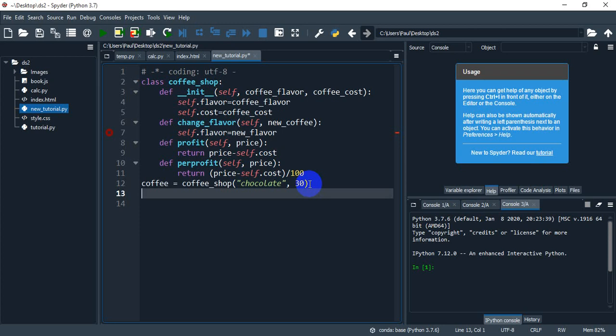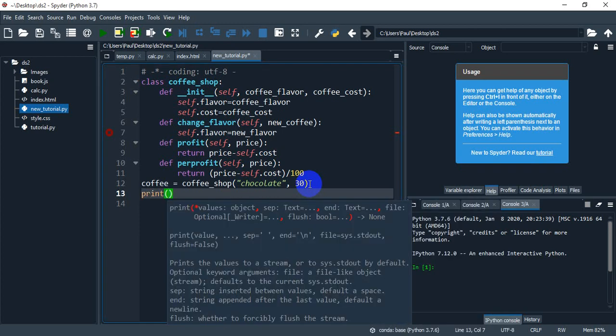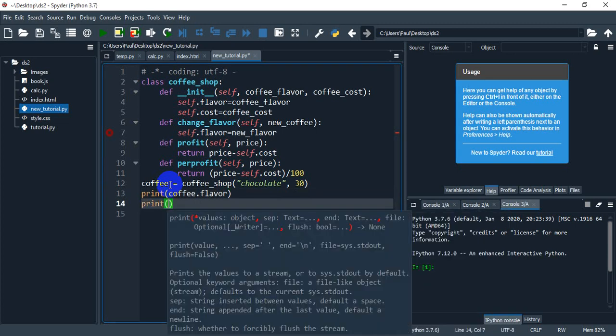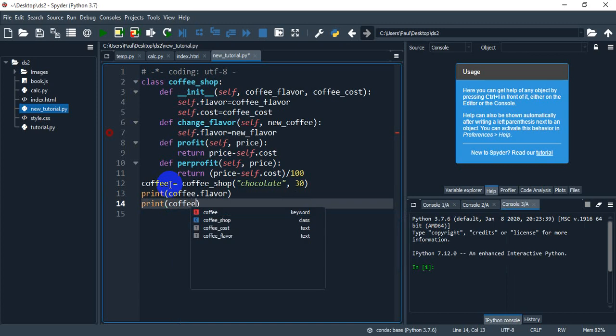For us to be able to get the values, we will be calling each of these attributes, and what we'll get is the value of each attribute, but we won't be calling them by the coffee shop. Instead, we'll be calling them by the coffee variable. So we'll say print coffee.flavor, or should we print cost first? It doesn't matter how you print it out, it's just going to come out fine. So coffee.cost.